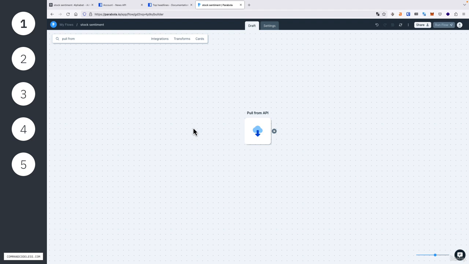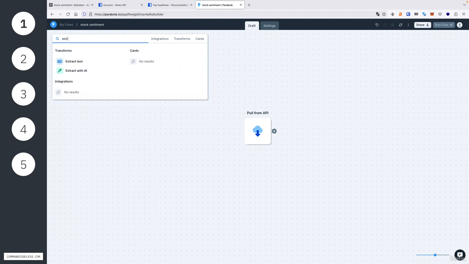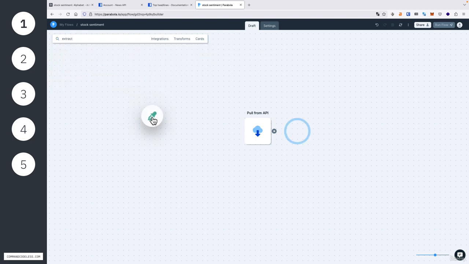So to start, what you'll want to do is click into the search box and search for extract with AI, and once you've found it, you'll then want to drag it out onto the canvas and add it next to the previous function, and you'll want to make sure that they are connected with the arrow joining them. Otherwise, if it's not, the data won't flow from the previous function to the next.